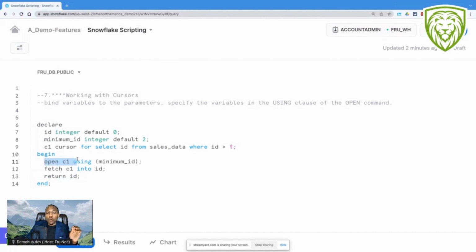Now, open cursor using. Using is something we've introduced here. Why don't we just open cursor? Why do we have to say open cursor using? Why we're doing this is we're binding a minimum value, which we've declared above, and sending that to the cursor, because we have this question mark on the cursor. We need to bind and pass a value to this, because otherwise it doesn't know what value to use.